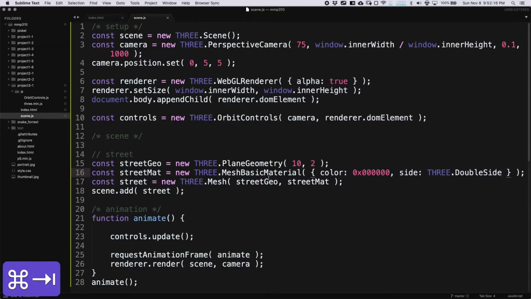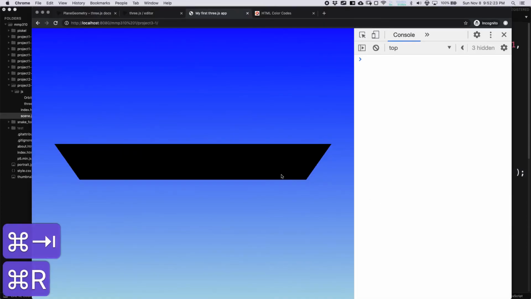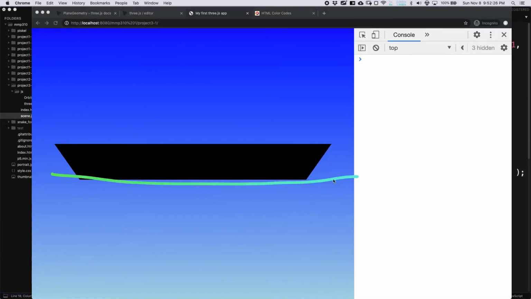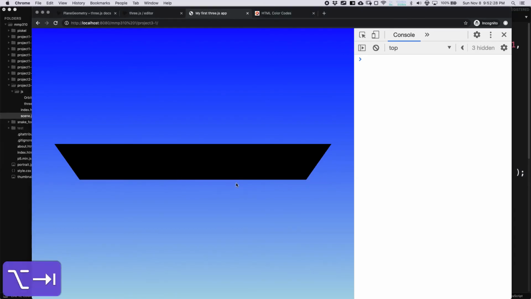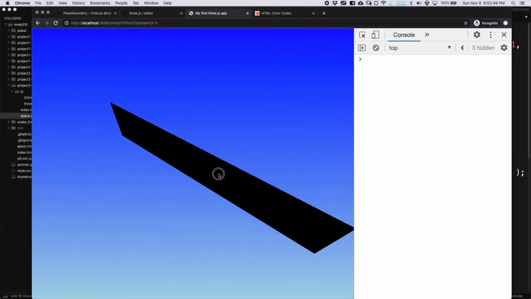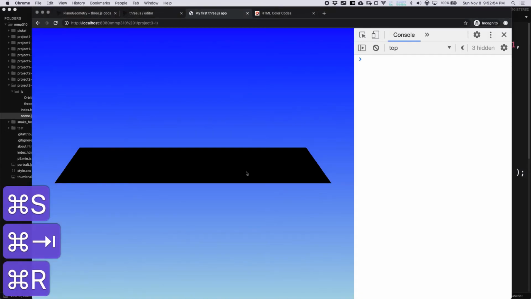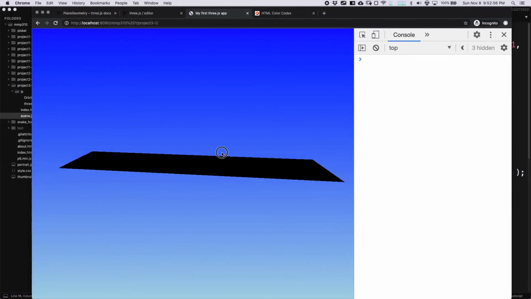So let's try that. The way that we do that is by using rotation. So we can say street.rotation, and we want to rotate it down. So we actually want to rotate it on the X, so we're going to say .x. Since rotation goes in a circle, we're going to use pi here. So I'm going to say Math.PI times, let's just try 1, see what that looks like. Okay, that looks like it's just rotated around. So let's try with 0.5. Okay, that's a little bit closer to what we want.